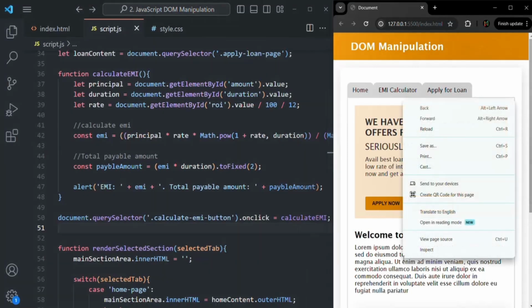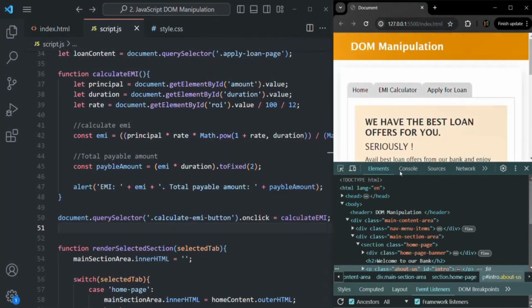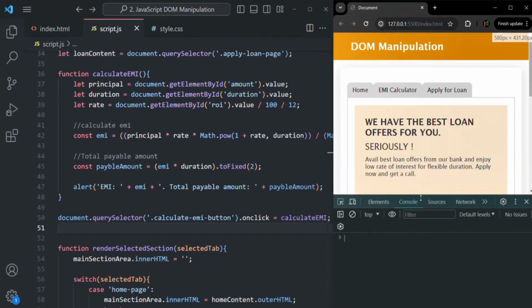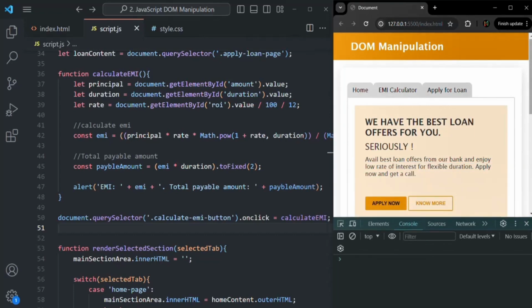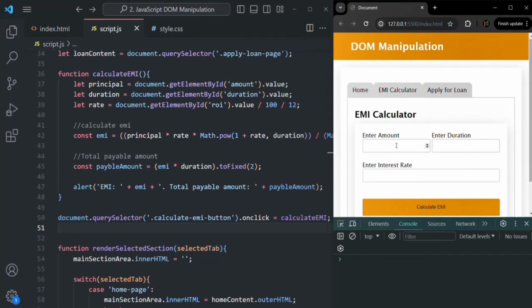Let's see if we have any error. We don't have any error. Let's go to the calculate EMI section. Let's enter some amount, a duration, and an interest rate, and let's click on this calculate EMI button. Still nothing is happening. And the reason is the same.